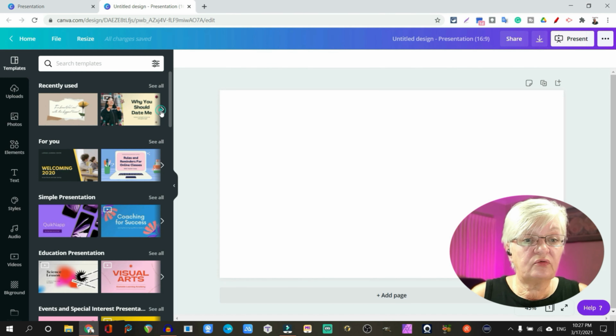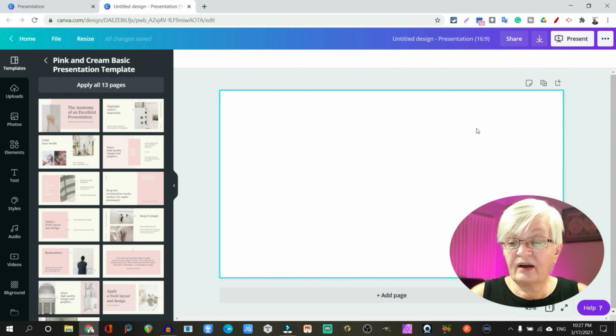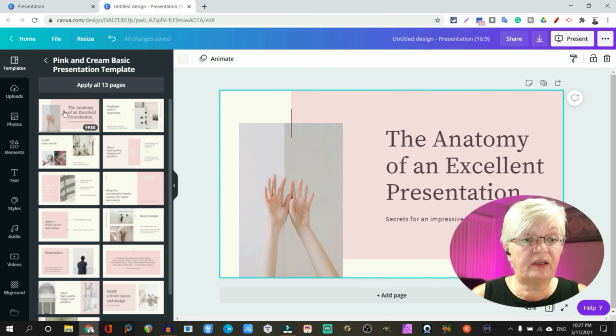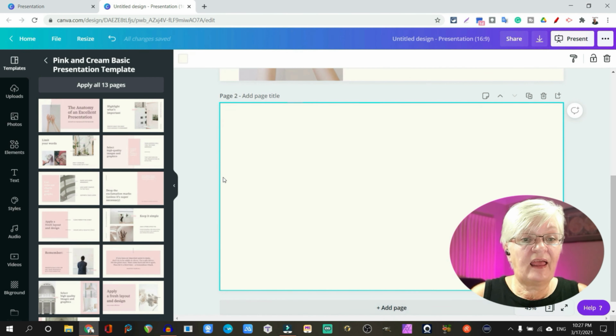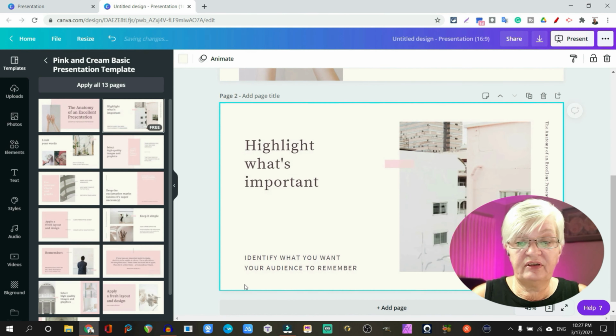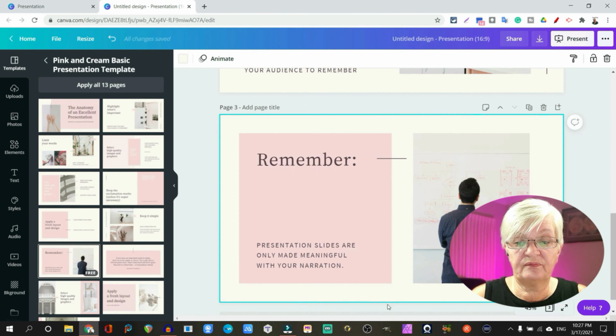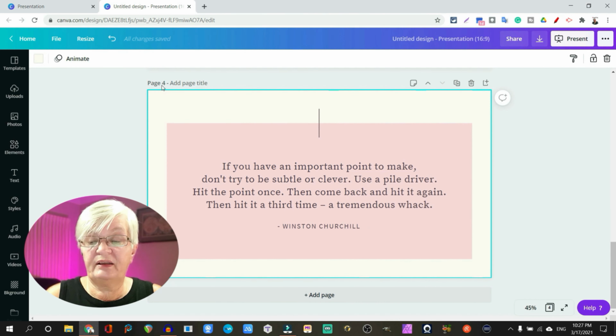I'm going to start with the template I have used before. Right now we have nothing added to our presentation, so let's add the first page instead of apply all 13 pages. By hitting add page, I can continue to add as many pages as I want to. I have added 4 pages.